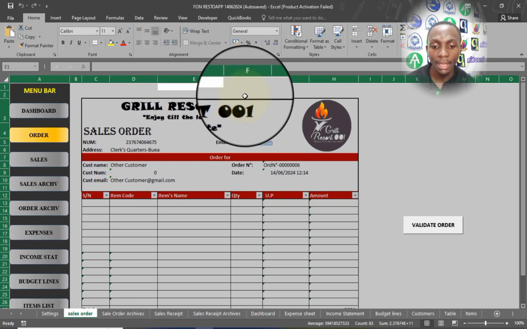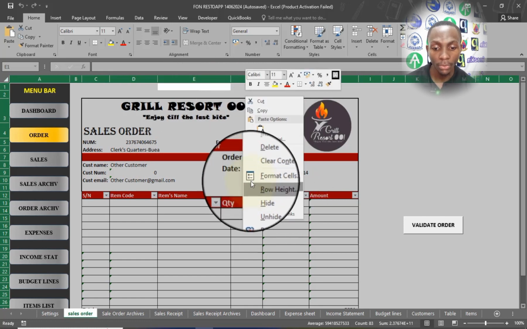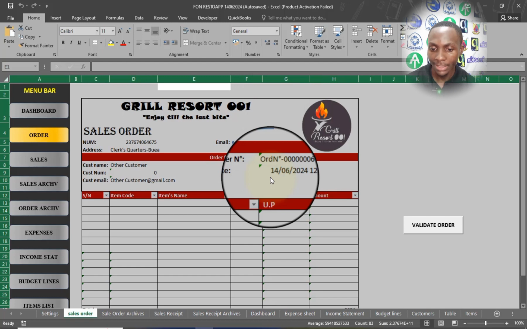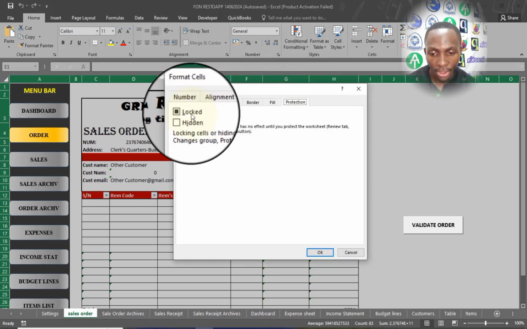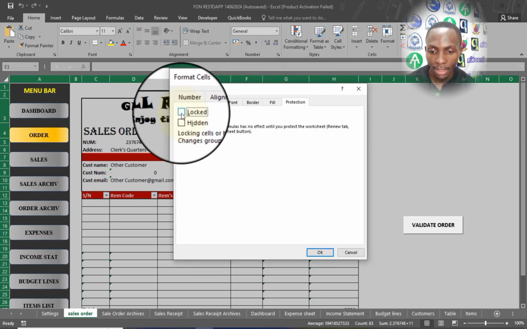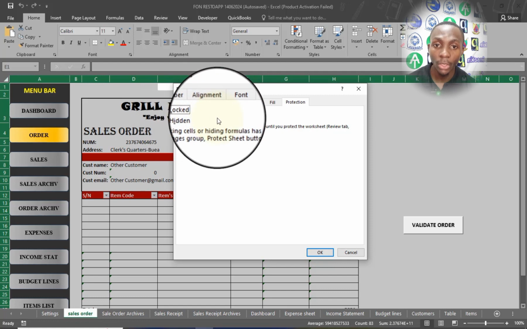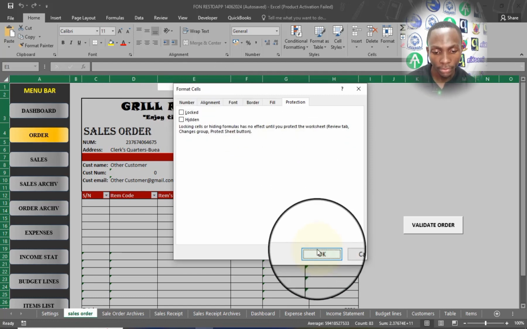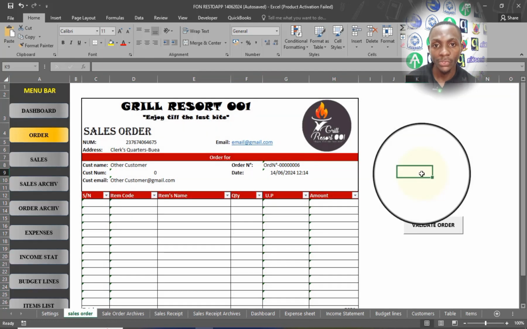So when I select everything, I right click anywhere and I go to format cells. As I take format cells, I go to protection, and it might be locked, so I unlock. If lock is ticked, I'll untick locked. So I'll first of all unlock all cells, so I take OK. So presently all cells are unlocked.